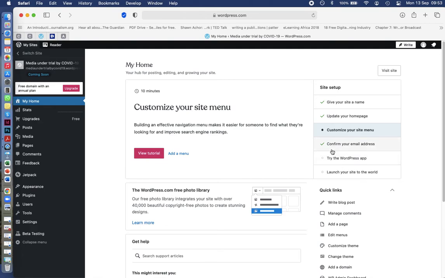Because you have an existing WordPress account, you've already confirmed your email. We're not interested in the WordPress app for now, so what we're going to do next is to launch the site to the world so that the site goes live and you can share the link with other people for them to see what your site looks like. So it says here, after clicking on launch your site to the world, it opens up here and you can click on launch site.